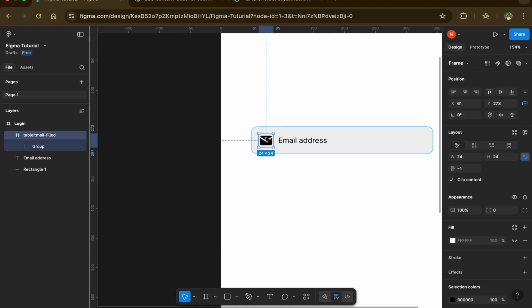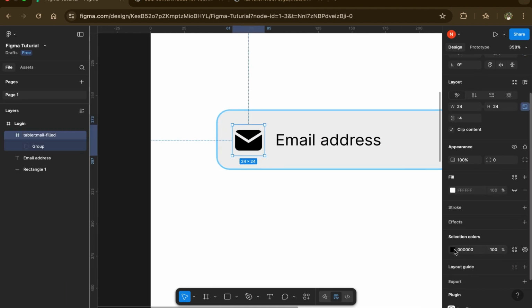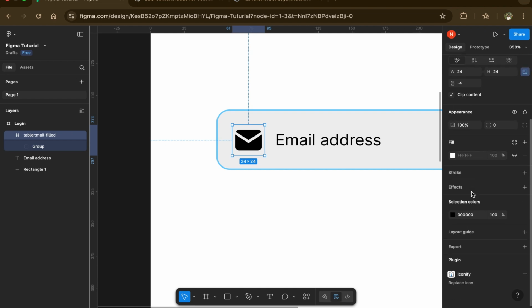Whichever icon you select, you can just click on it and it will be imported into your screen or into your frame as a frame or as a component. If it's imported as a component, it means you can find it under the assets tab. Now let's go ahead and change the color of this icon.